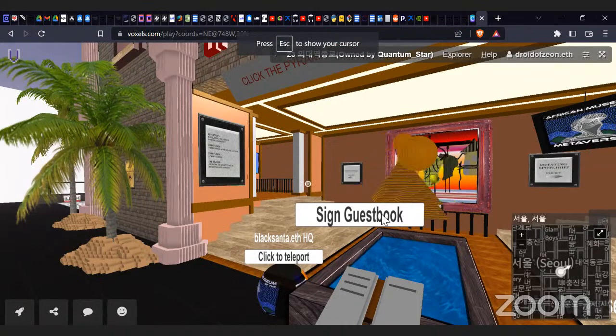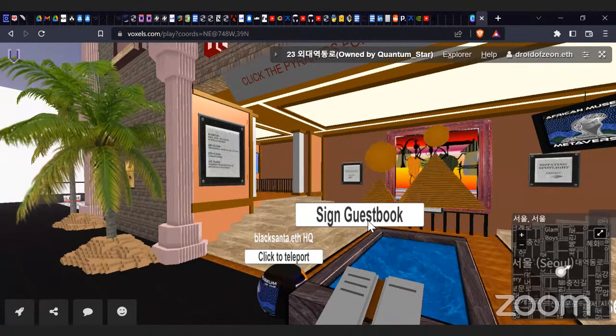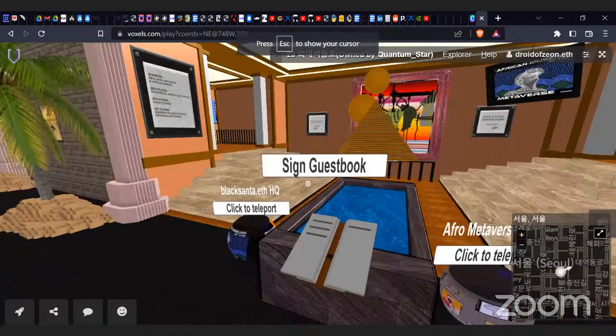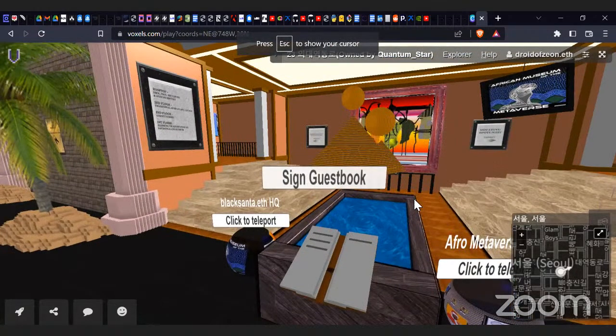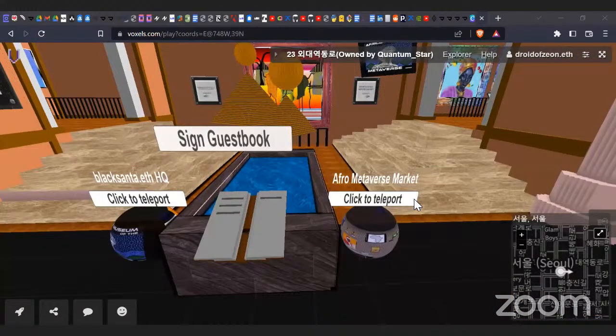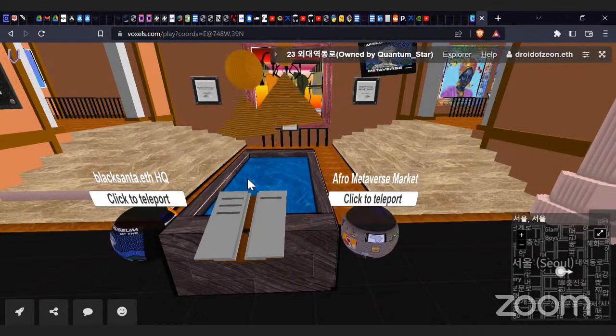You can sign the guest book by tapping there, and I can just sign via my wallet that I visited today. And then it will be there on the blockchain. You can just sign that you visited. So if they check Etherscan, if they check the blockchain for people that have visited this place today, you are going to see my wallet address there.